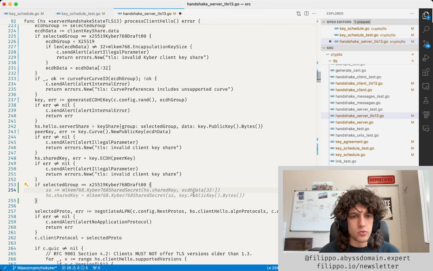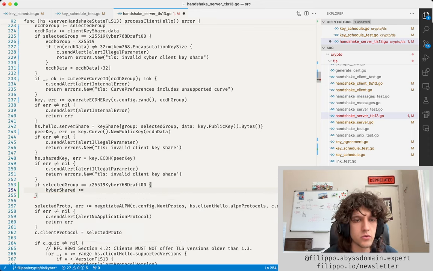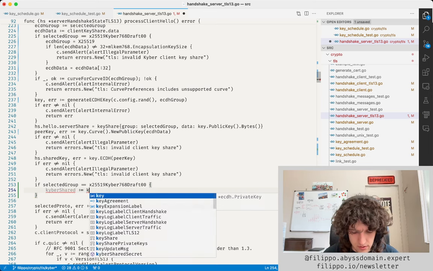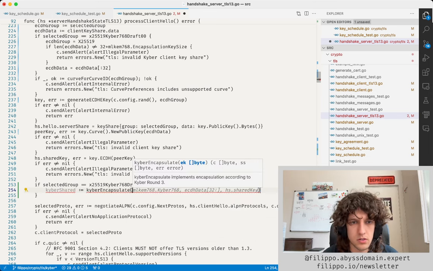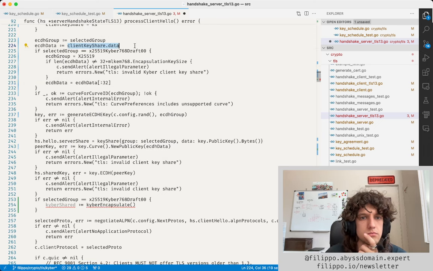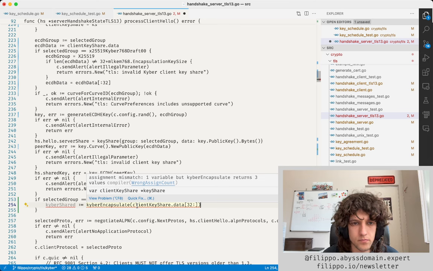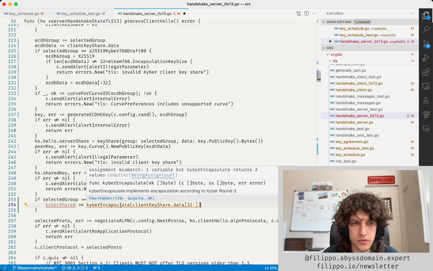Okay, now we need to run the Kyber shared. Kyber shared is going to be Kyber encapsulate on this 32 the rest, and that returns the ciphertext, the shared secret, and the error.